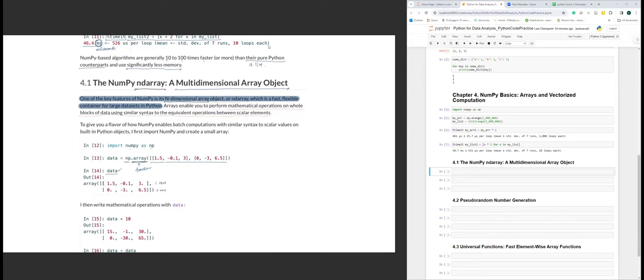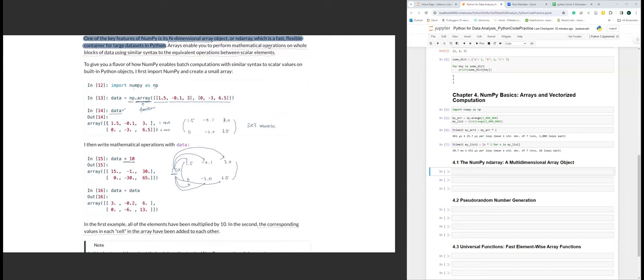And then you can write mathematical operations like multiply by 10. It's just like a 2x3 matrix: negative 0.1, 3.0, and then 0, negative 3.0, and 6.5. This one is a 2 by 3 matrix. When you multiply by 10, the scalar value is multiplied by each element, and that gives us this kind of outcome.